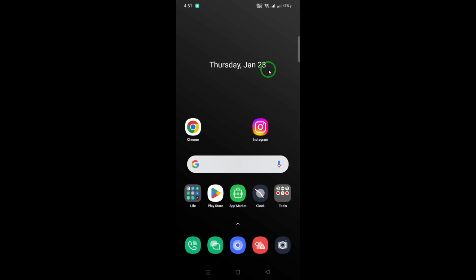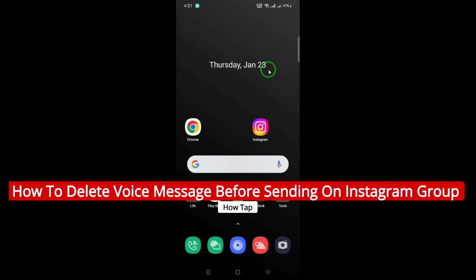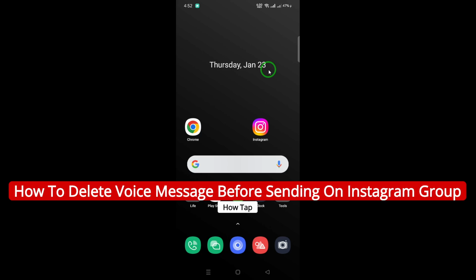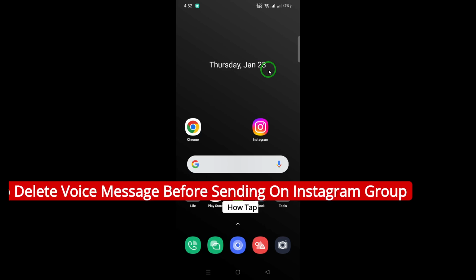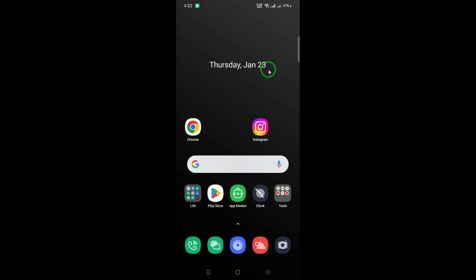Welcome. Today, we're diving into a quick and easy guide on how to delete a voice message before sending it in an Instagram group chat. If you've ever recorded a voice message and had second thoughts, don't worry. Here's how to quickly remove that message before it's sent.